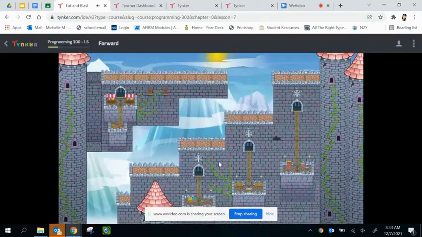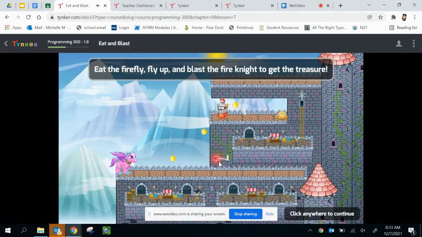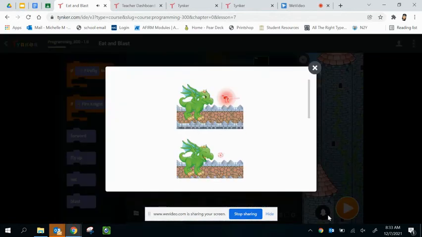All right. So now we're going to use one of those condition blocks. We want it to eat the firefly and then fly up and blast the fire knight to get the treasure. So let's give this a whirl. All right, so here's the firefly, and that's what happens when it eats it.